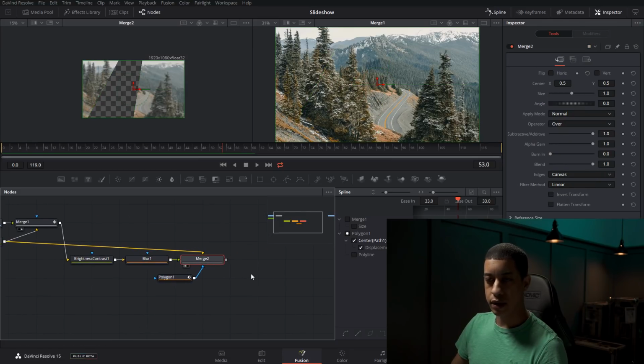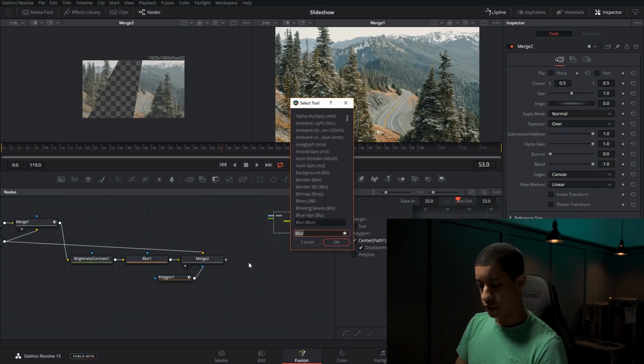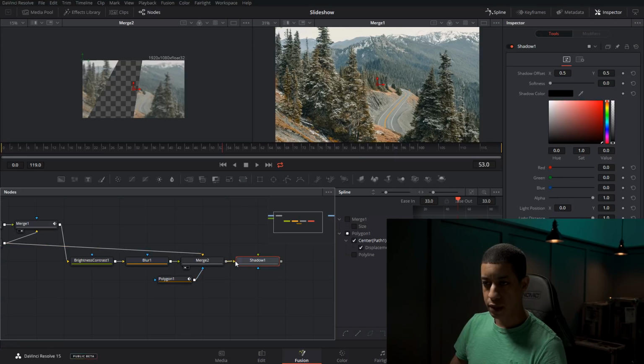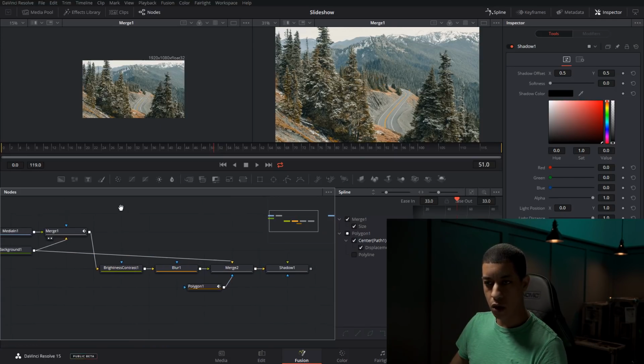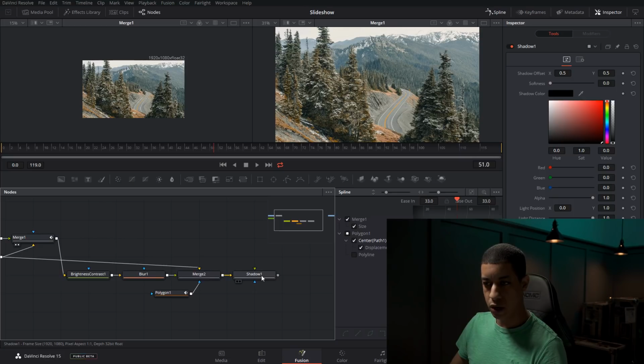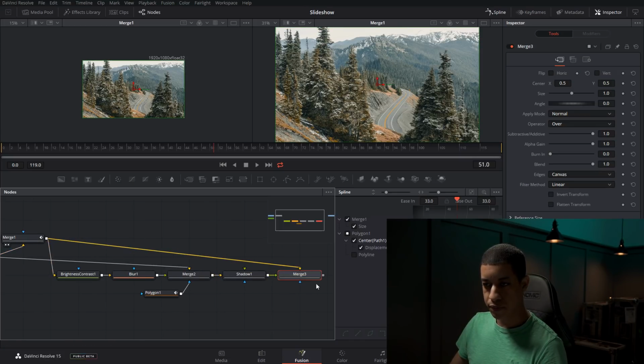So now additionally, we have that little portion, we need to add in the shadow. So all we're gonna do is look up shadow, and there's shadow. Now we have a shadow here. All we have to do is take our shadow node here and connect it to our merge.